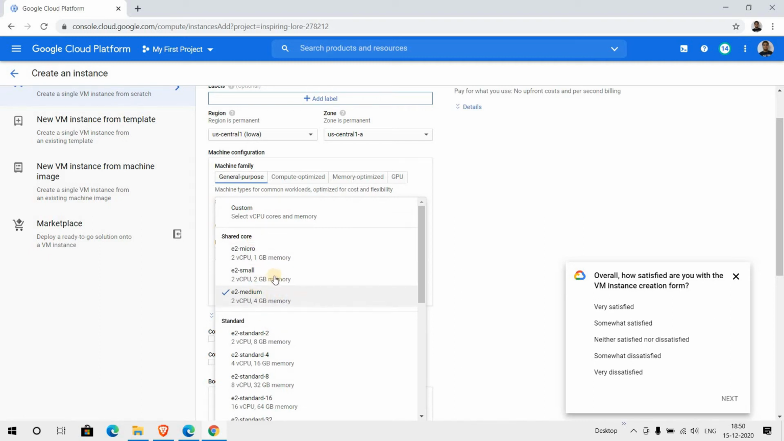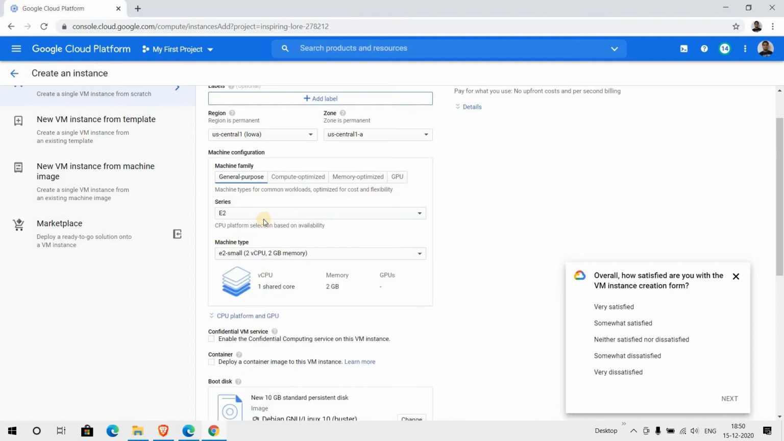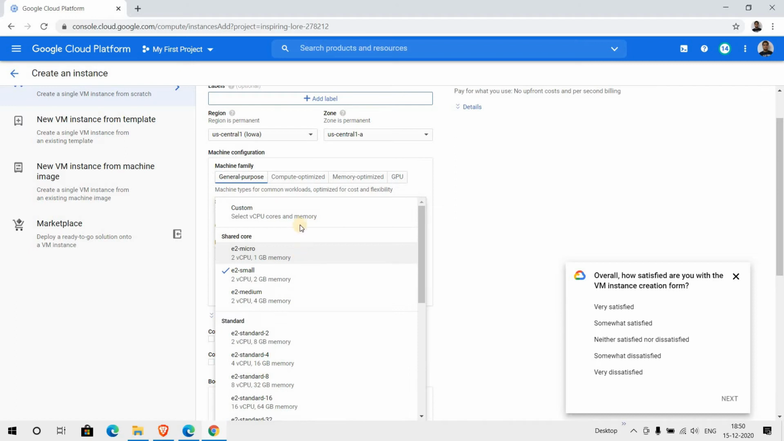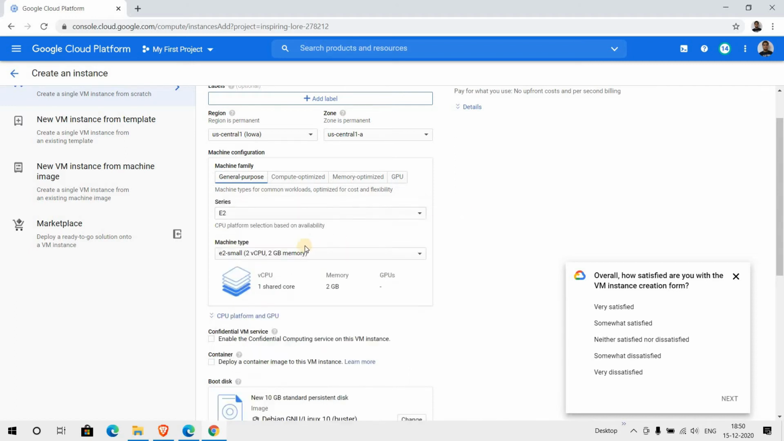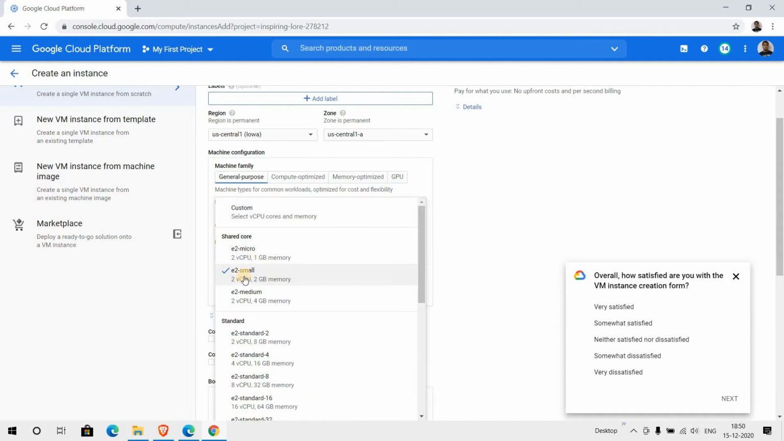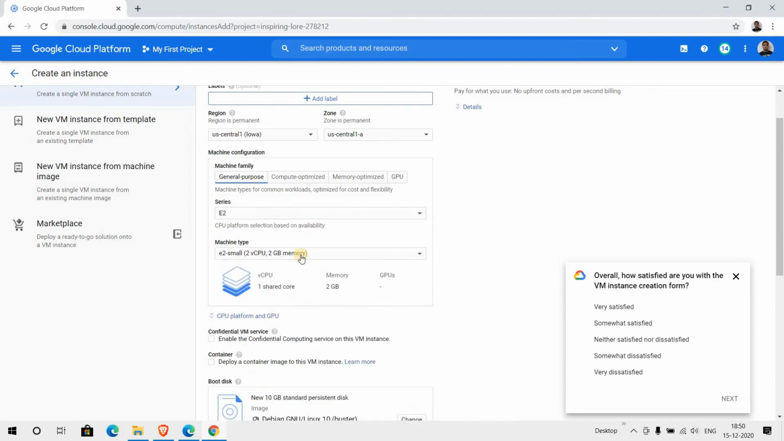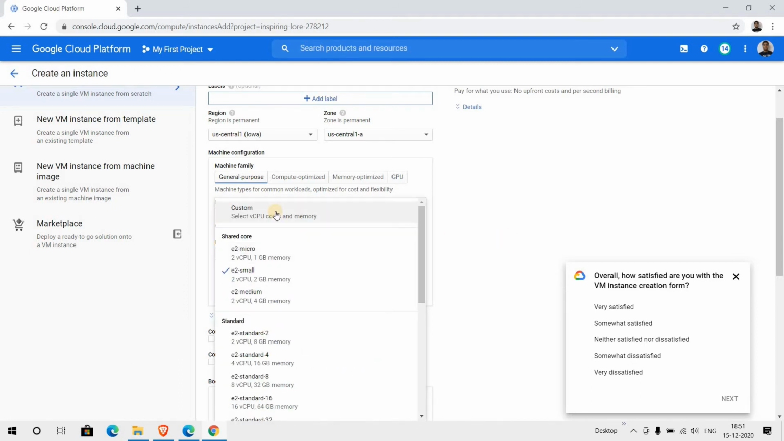So let's suppose we want to create an E2 small. So let's select this. Guys, one more thing I wanted to confirm here, that Google also gives the customize option, which you will not get in any other cloud. Like if you select E2 small here, it means 2 CPU and 2 GB of memory. But if you want to customize your machine, you can select this option.